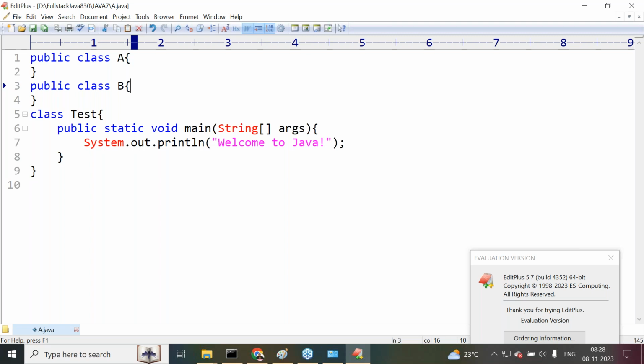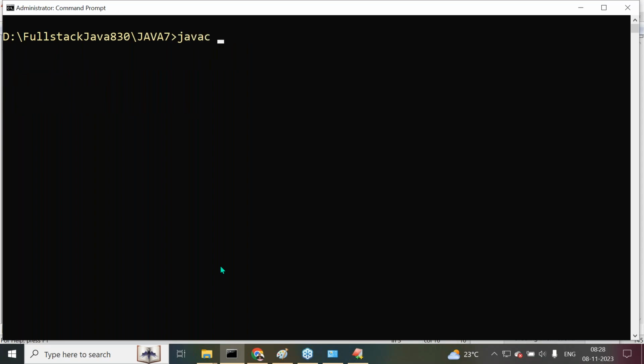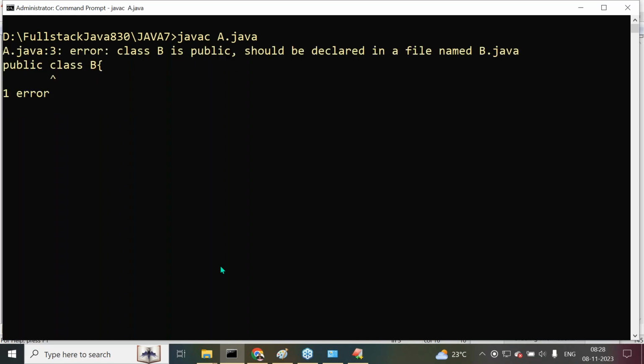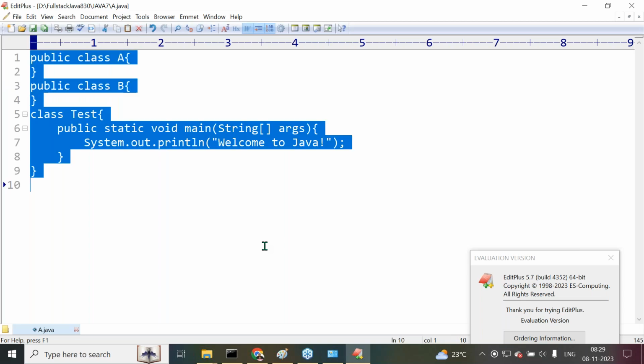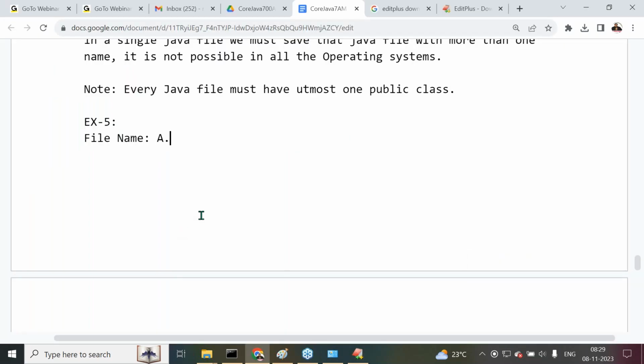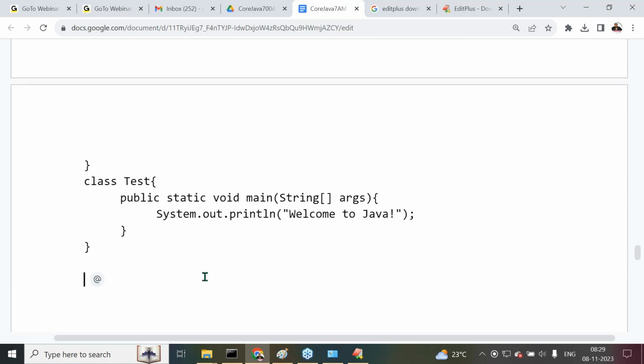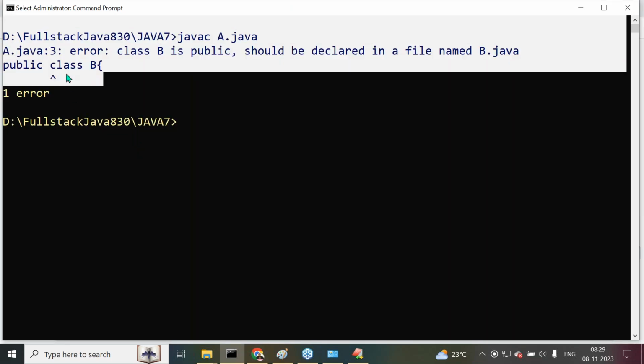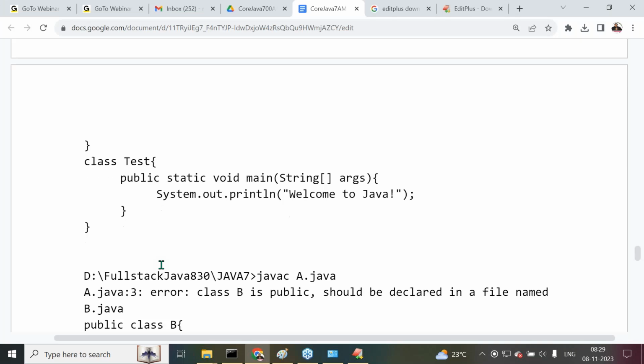How many classes are public? Two classes are public. Observe carefully. Out of these two public classes, I saved the Java file with what name? A.java. Right. Now observe carefully. javac, what do I have to provide now? A.java. What is it saying? Class B is public, should be declared in a file named B.java. We are getting an error here, right? Here we are getting an error message like this.